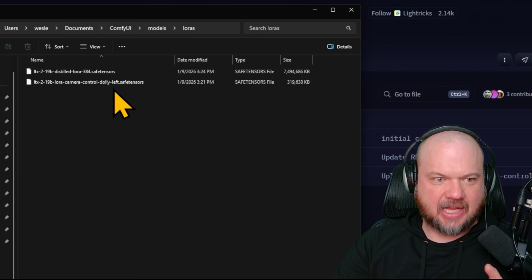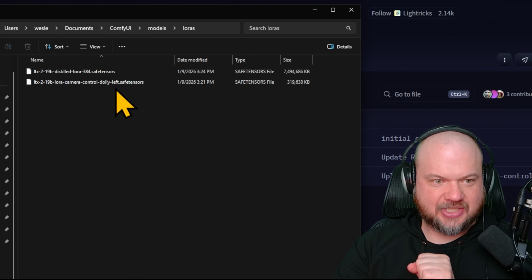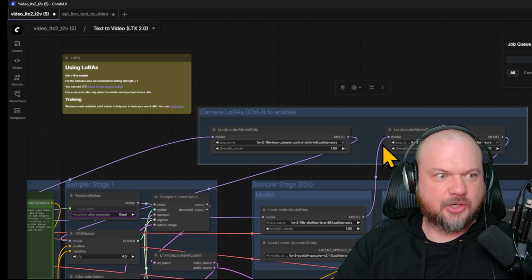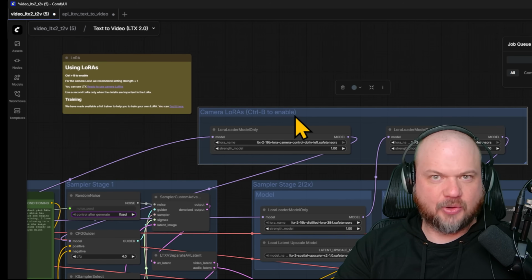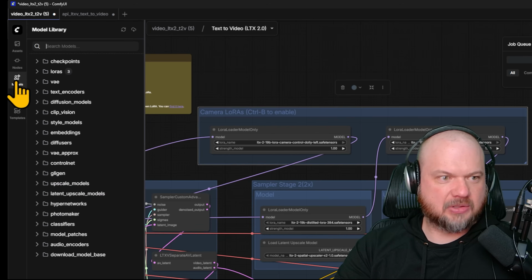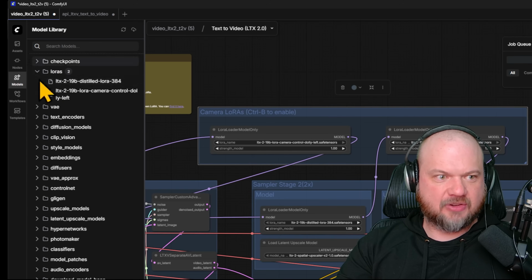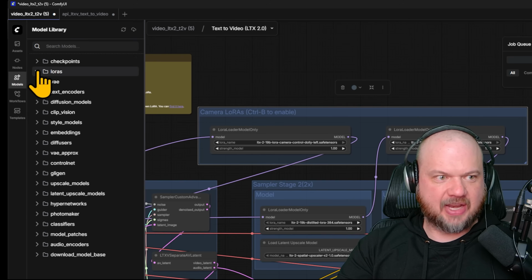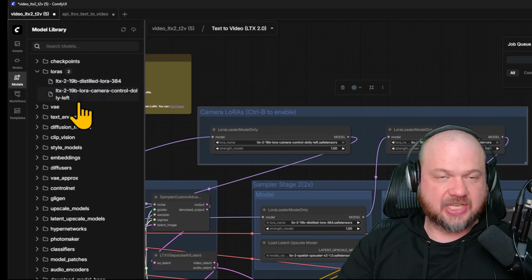I already have the dolly left IC LoRA, so we're going to be using that one. If you added a new one, you can check to see if ComfyUI is recognizing it by going to Models, then click on the LoRAs folder, and you'll see the LoRAs in here. You can click Refresh in case you've added anything else, and it'll get refreshed and added in here.